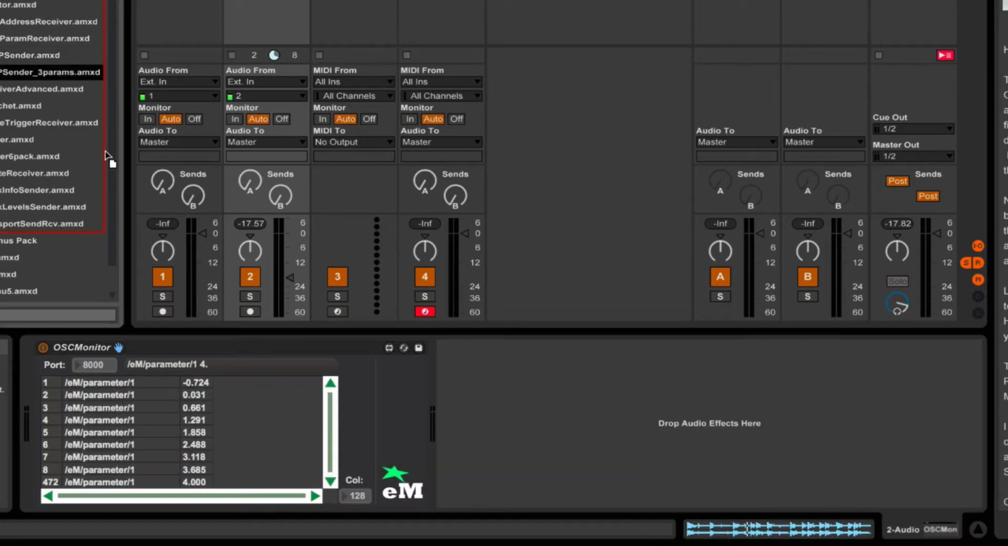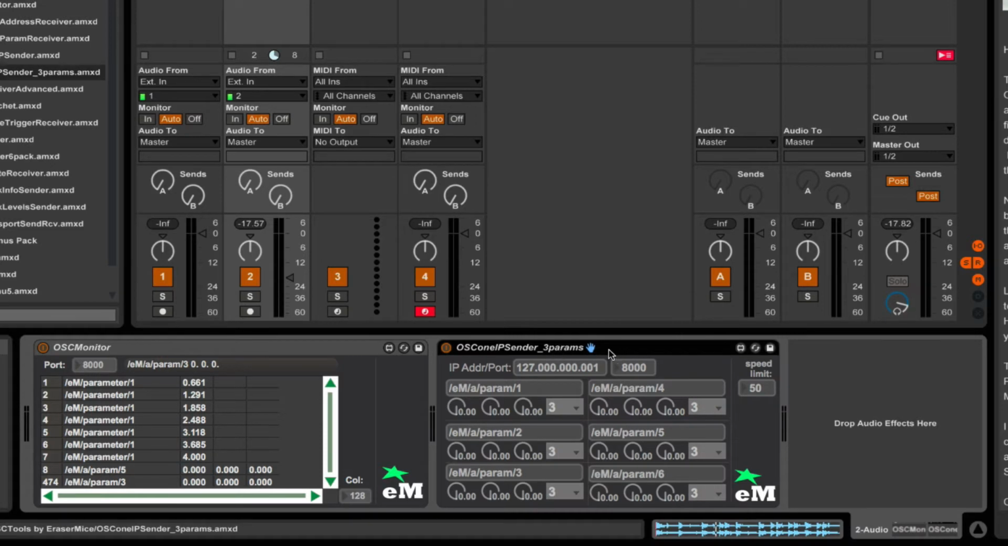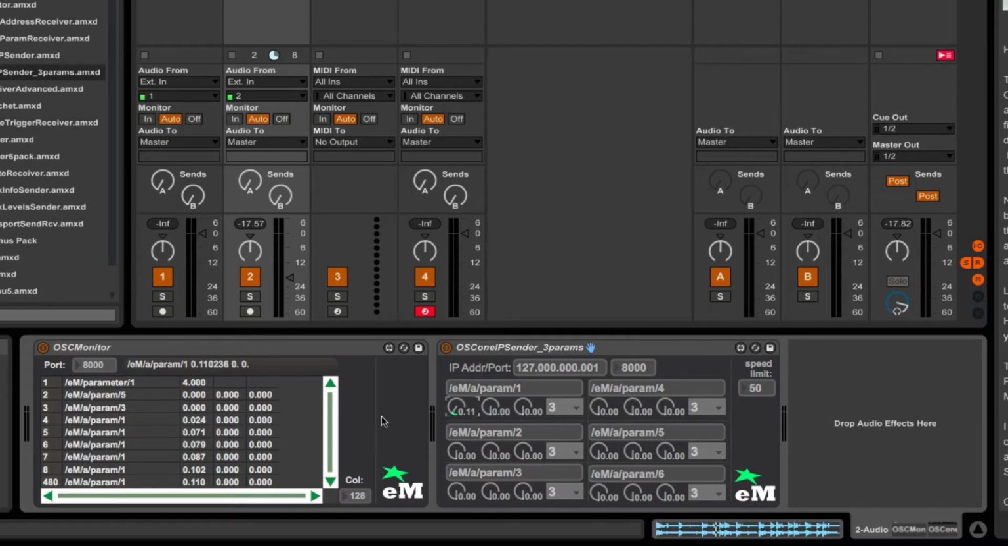Now one more sender is this OSC 1IP 3-param sender. Now with OSC messages, you don't necessarily just have one single parameter or one value that gets sent. You can send multiple parameters in the same OSC message, and that's what the OSC 1IP sender 3-params is about. So you'll see down here in my monitor, as I change within the same OSC address space, the OSC name over here, each message has all 3 of these being updated. And that's useful. Like say you have something that wants to receive an R, a G, and a B value, for instance. You can put that in there.